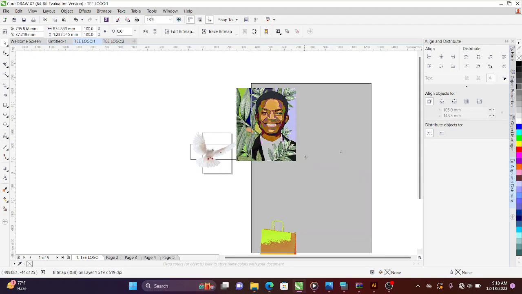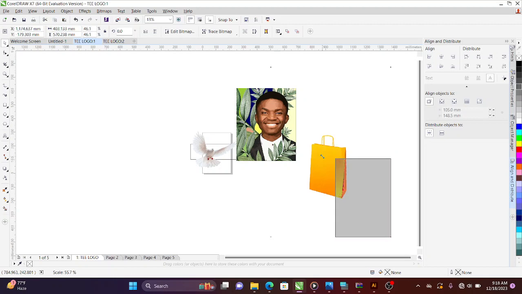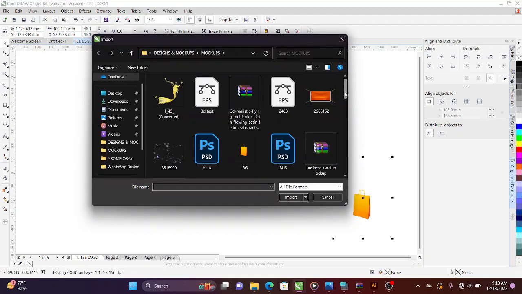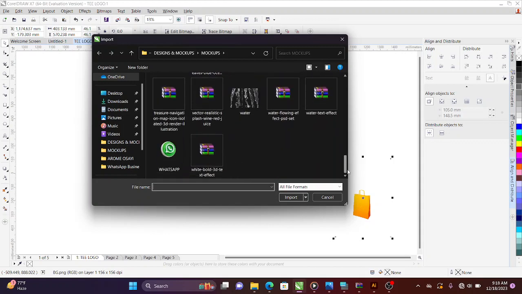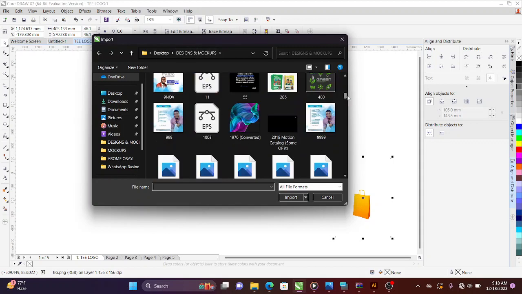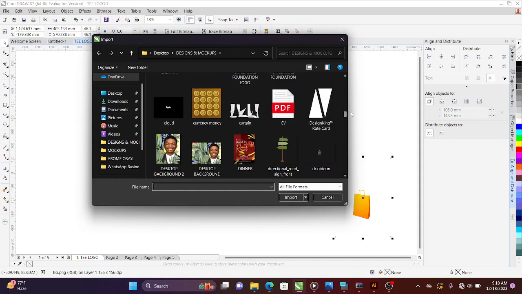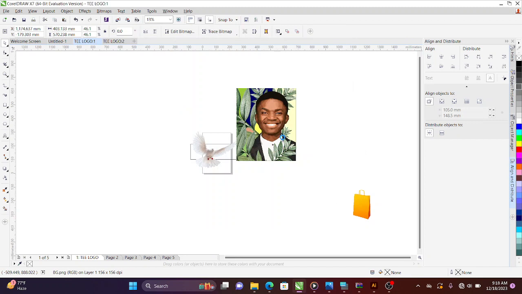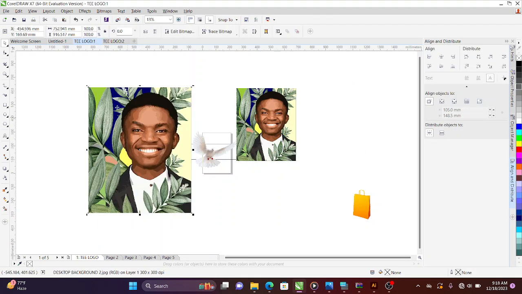Secondly, you can come to the import. Search for the picture very carefully. And then yes, so we have this is the picture, and then you drop it here. Yeah, you drop the picture here.